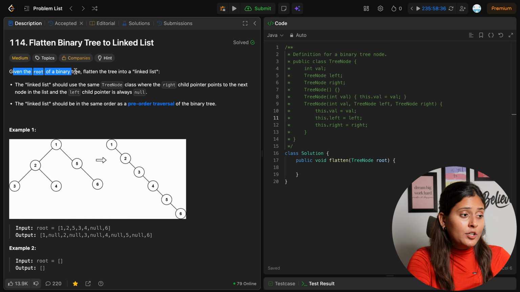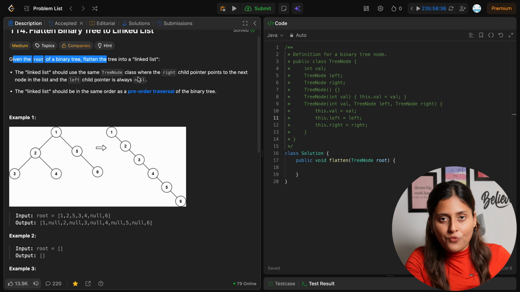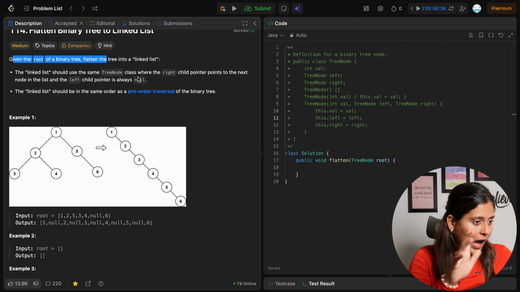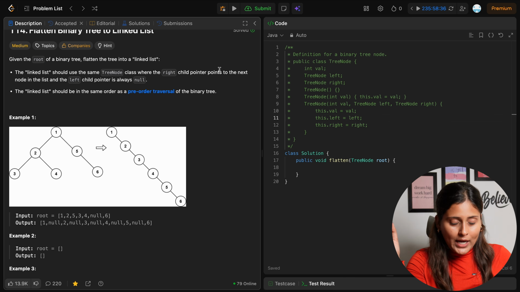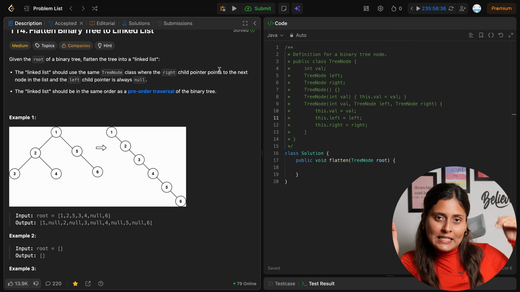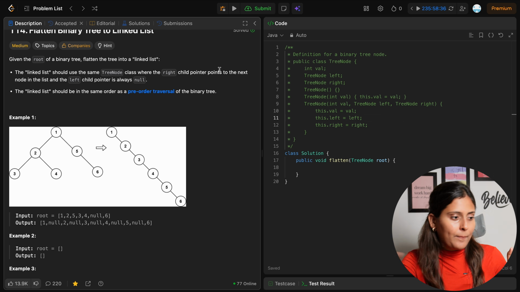It says we'll be given the root of the binary tree and we have to flatten the tree into a linked list format such that, how we have to do? We have to move all of its left child towards the right side, okay? And we have to make every node's left side as null after moving left children towards right side, okay?